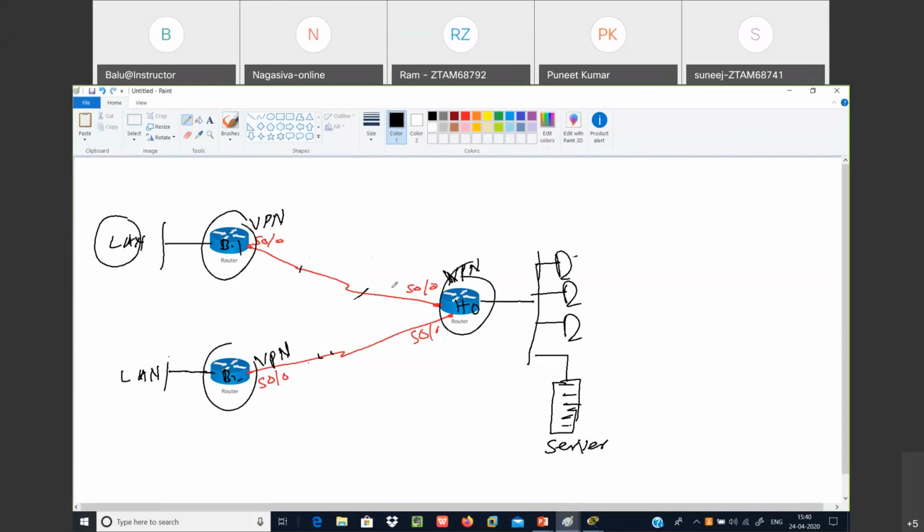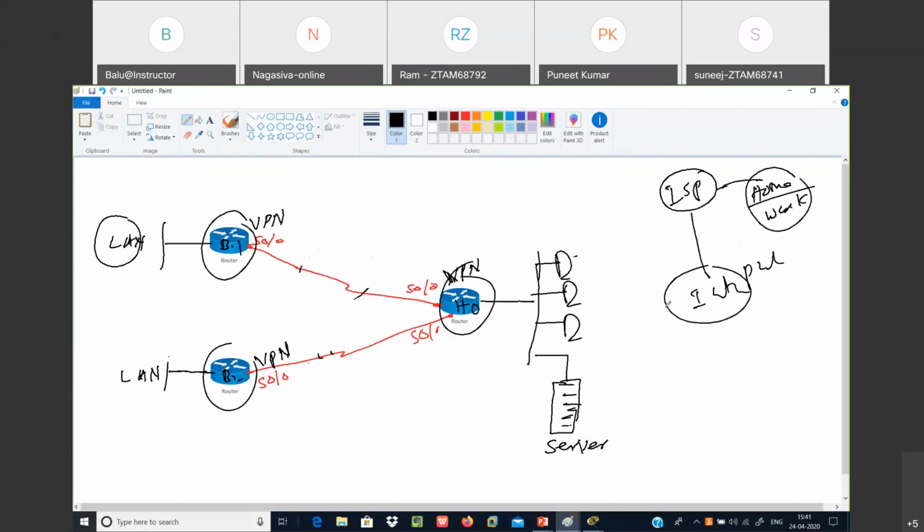Now one of the employees works from home. At home, do you have an organization router? No. How do we get internet at home? Your local service provider is connected to your home, your local service provider to the public network, internet. Internet to your head office router, and you're trying to hit a server.